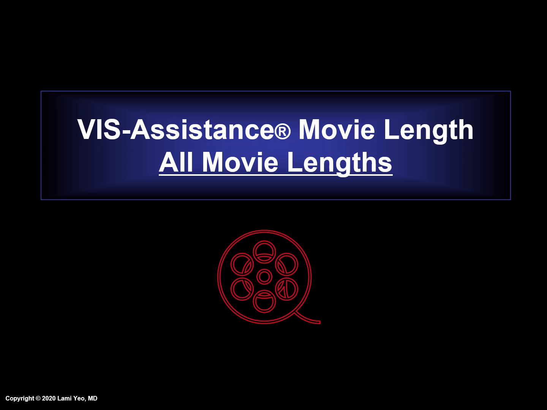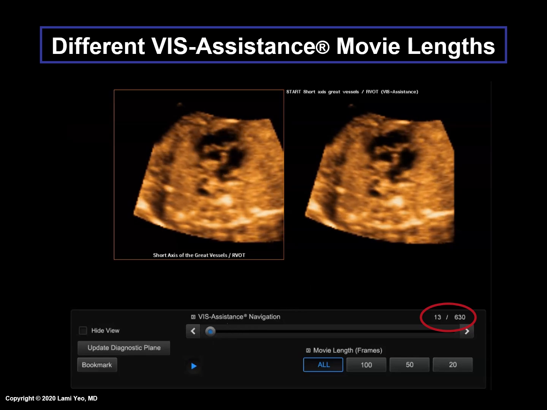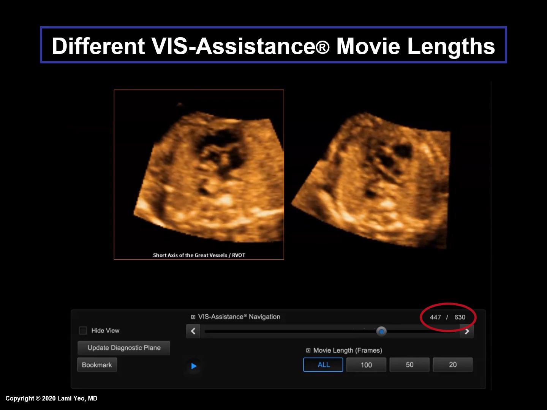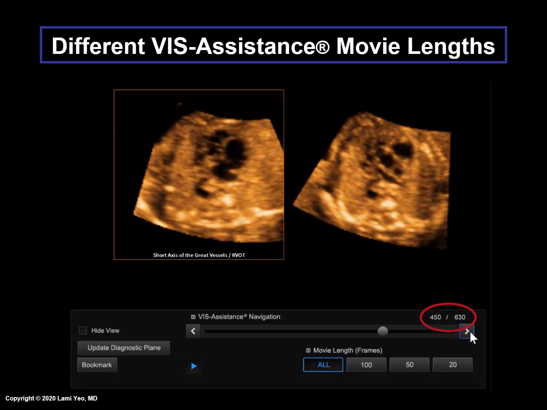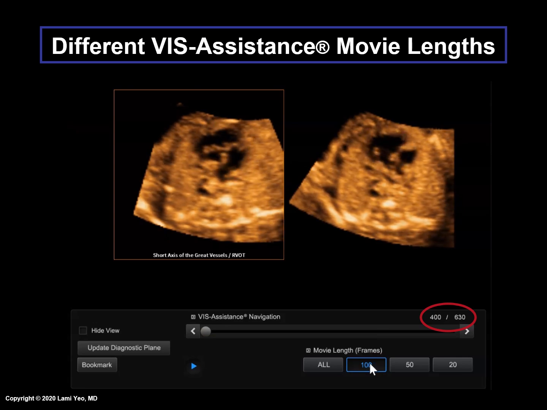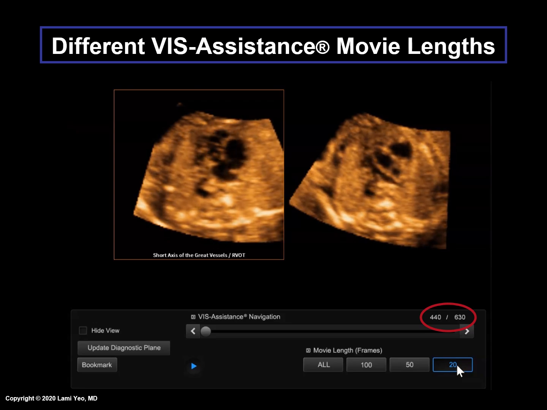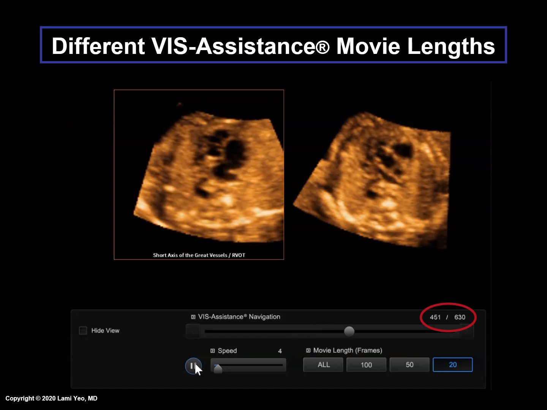We will now show all shortened VISA Assistance movie lengths for one case. The frame of interest is located at frame 450, and the user then clicks on 100 frames, 50 frames, and 20 frames. Notice the frame number changing within the red circle. The VISA movie is then played containing only 20 frames. By creating a targeted movie or video clip, this can be transmitted by telemedicine for expert consultation.